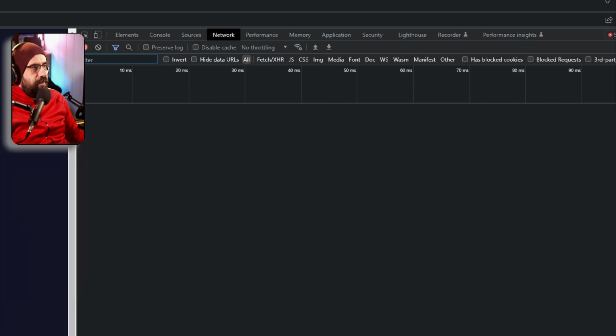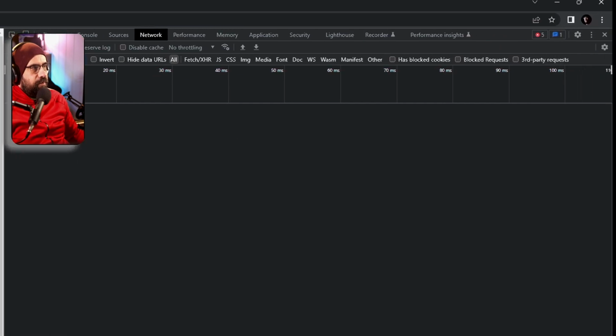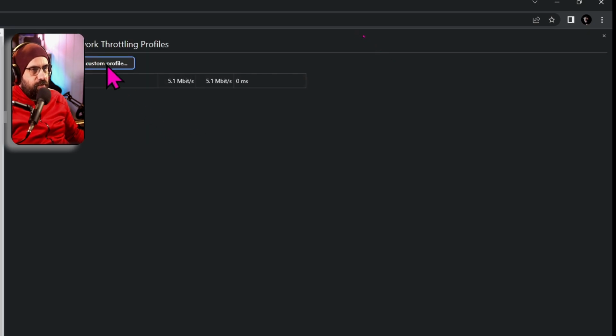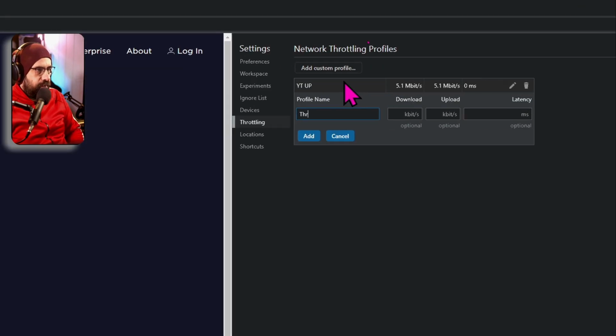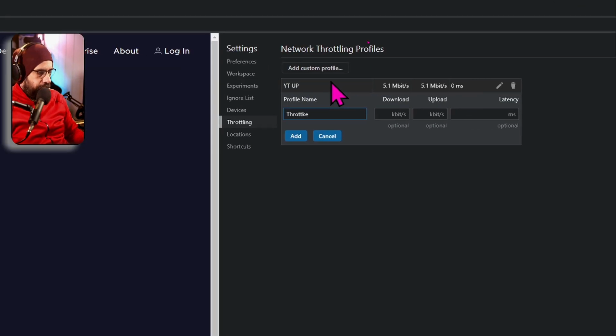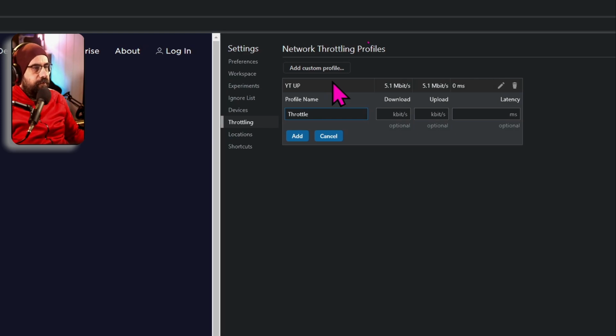Once you are there, you have an option right near this wireless symbol. It will drop down and I have a few options. What you should do here is click the add one. You can use the presets to see if they suit you, but let's click the add one and add your profile. Just give it a name. Let's call it throttle.